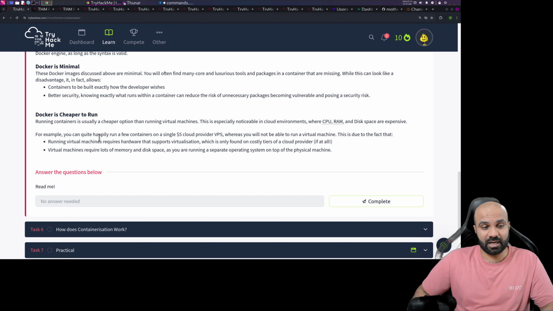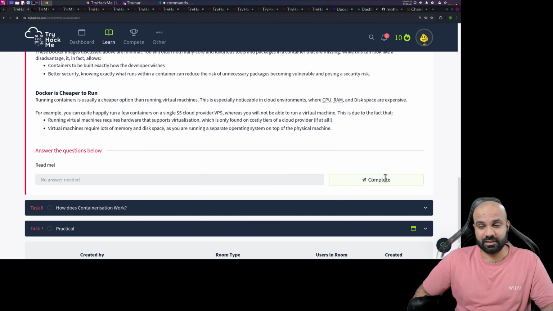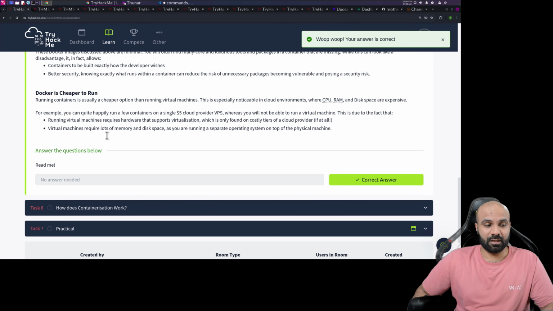For example, you can quite happily run a few containers on a single $5 cloud provider VPS, whereas you will not be able to run a virtual machine. This is due to the fact that running virtual machines requires hardware that supports virtualization, which is only found on a costly tier of the cloud provider, if at all. Virtual machines require a lot of memory and disk space, as you are running a separate operating system on top of the physical machine. That is very, very correct. But also, containers are cheaper if you are running them in bulk. Okay.